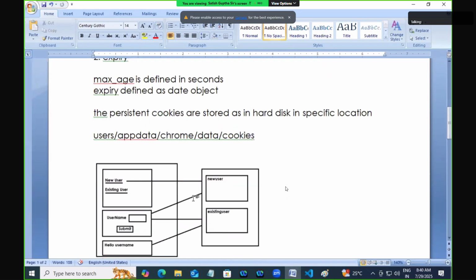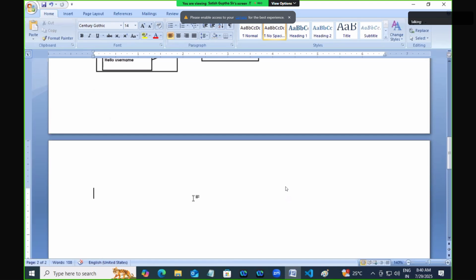So, adding the cookie, reading the cookie and deleting the cookie. For reading, you use request.cookies. For adding or modifying the cookie, you use response.set_cookie. If you want to delete the cookie, you use response.delete_cookie with the name.